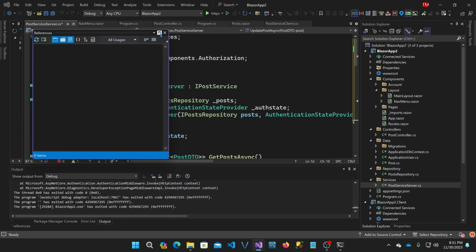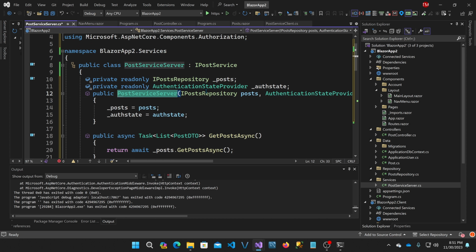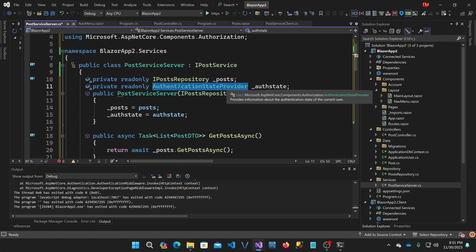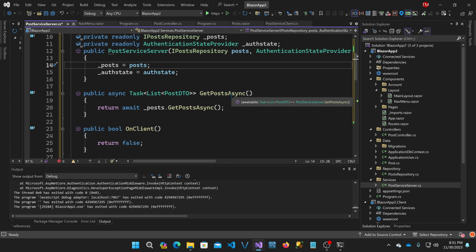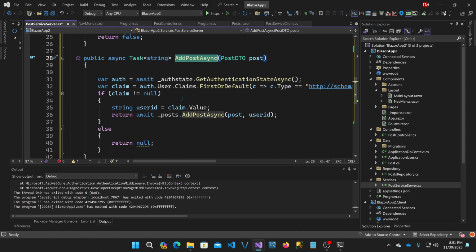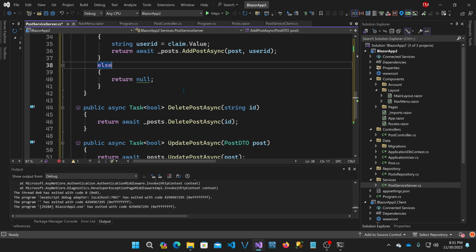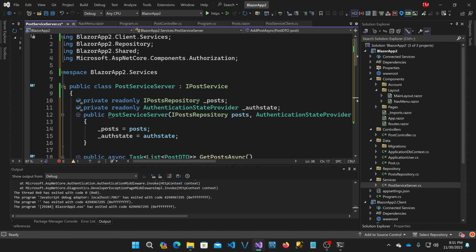I've pasted in a new version, and you'll see that the service has a new constructor that takes in my post repository and the authentication state provider. This object will tell me who's logged in. Getting posts is just as simple as retrieving the posts from the repository. On client is still false. Adding a post is the same as just finding out who's logged in and adding the ID and the text of that post. Deleting and updating are simply calling the repository. So it's an easy implementation because it can access the repository directly.